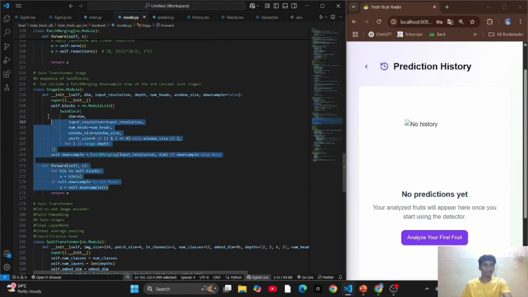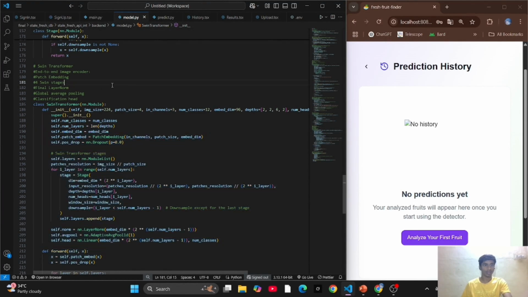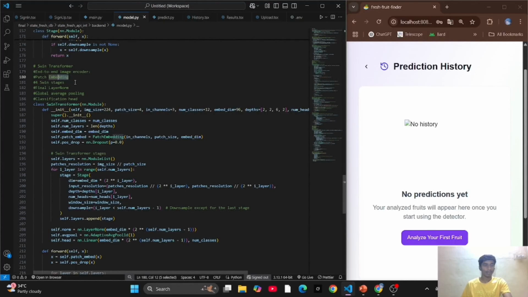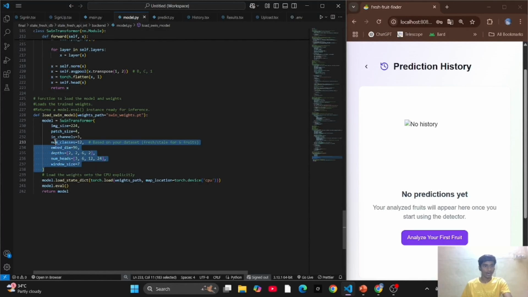And here we come to the Swin Transformer stage. A sequence of Swin blocks can include a patch embedding downsample at the end. Here is the main Swin Transformer block. This main Swin Transformer block contains the end-to-end image coder, patch embedding, 4 Swin stages, final layer, global average pooling, and classification head. And this part of the code says that after training the model, we should save it.